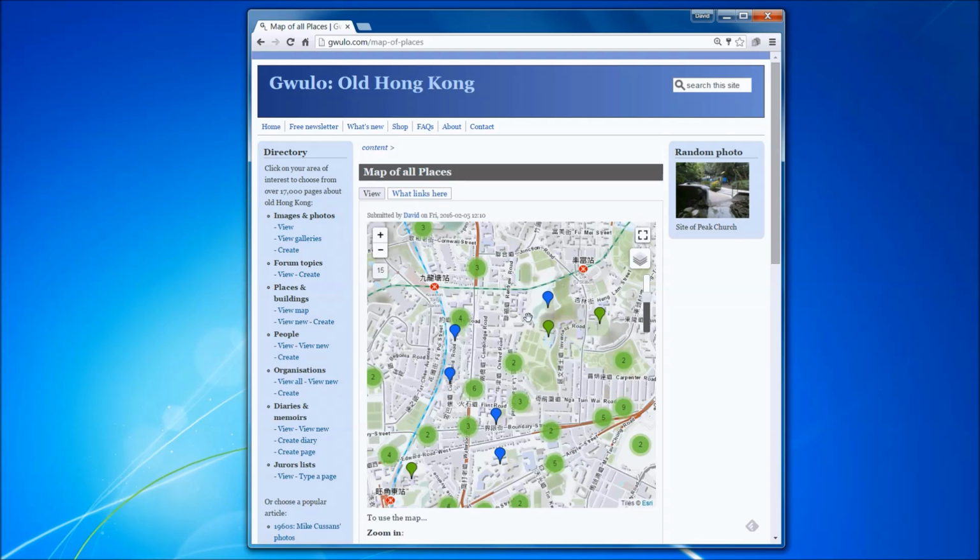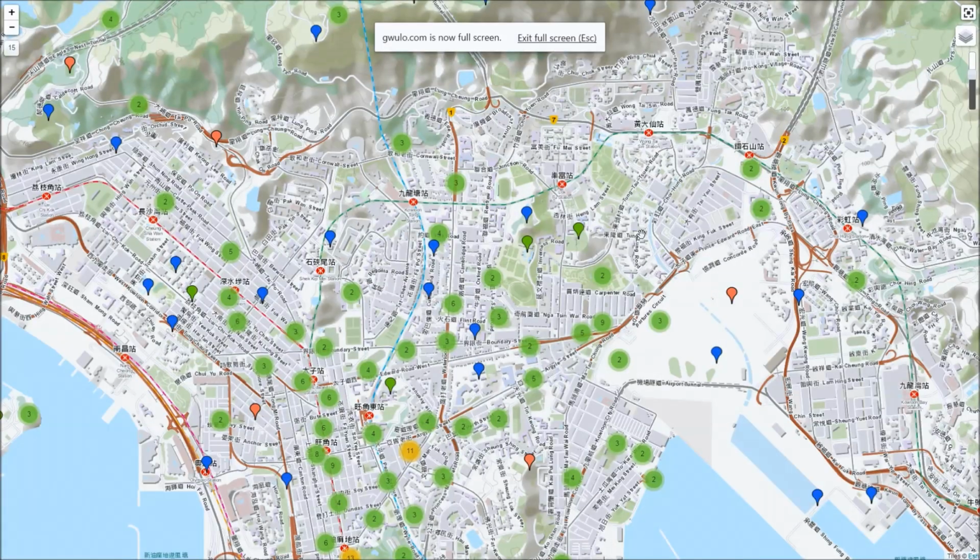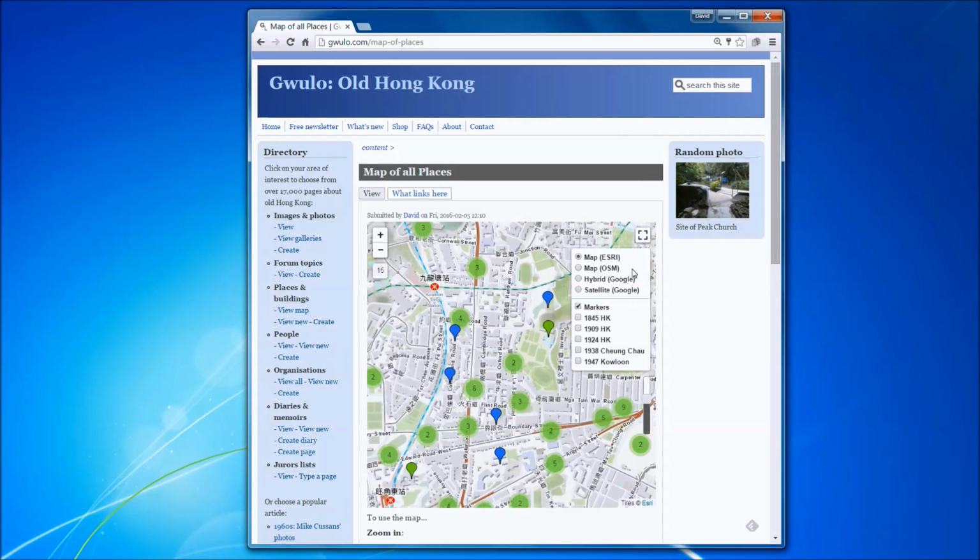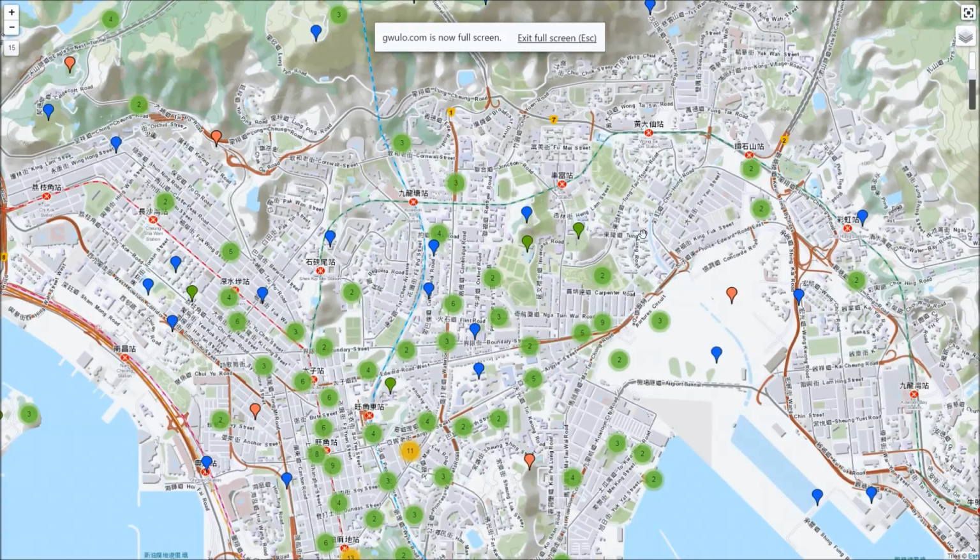Now the basic map here is quite small, so up at the top right corner we've got this View Full Screen, which makes things easier to use. So I'll click that, and you'll see up the top here Gwulo.com is now in full screen, and if you want to finish you can either press Escape or you can go back and click here. So that just takes you to and from full screen.